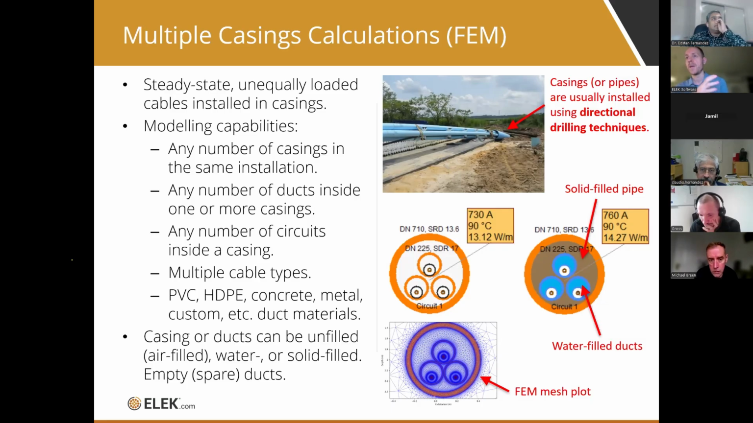But with FEM, you can do that. You can have casings next to casings and all sorts of things. There's not really any limitation. Any number of ducts inside one or more casings. Actually, with FEM, and we've tested this, we can do ducts inside ducts inside ducts inside pipes. There's no limitation. FEM doesn't have this, but analytically, it's really quite difficult.